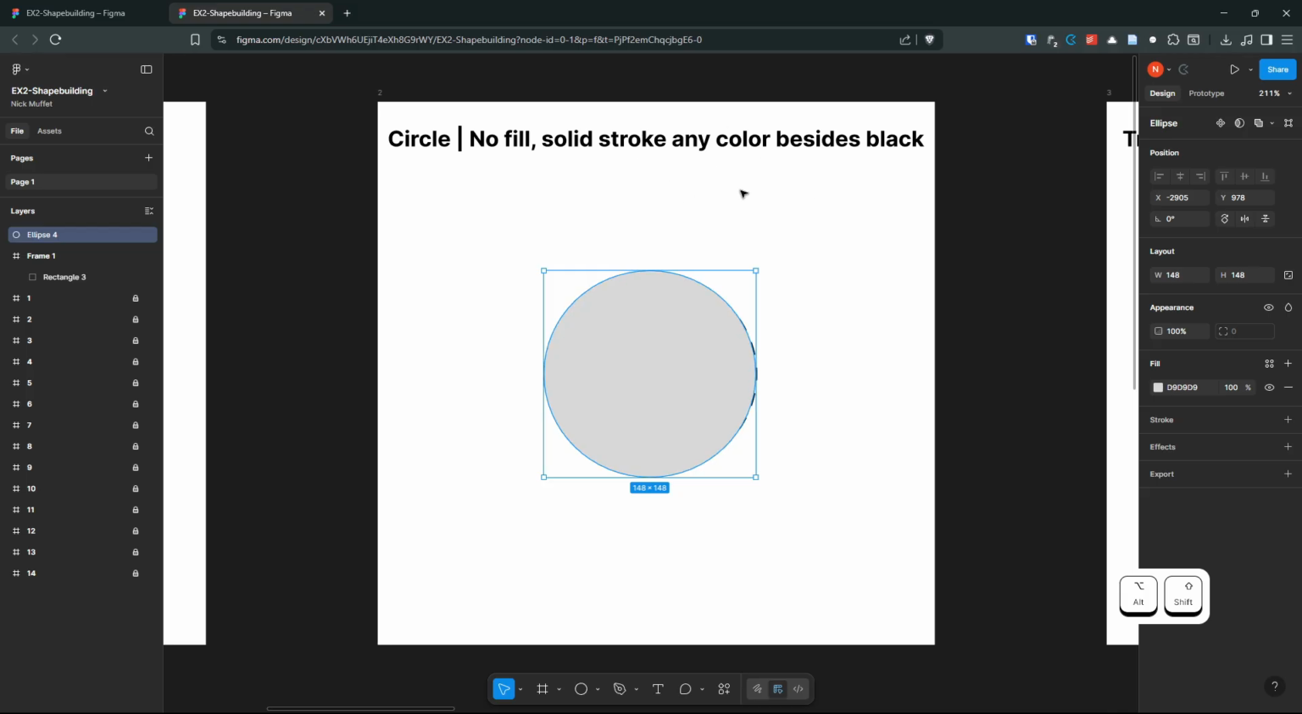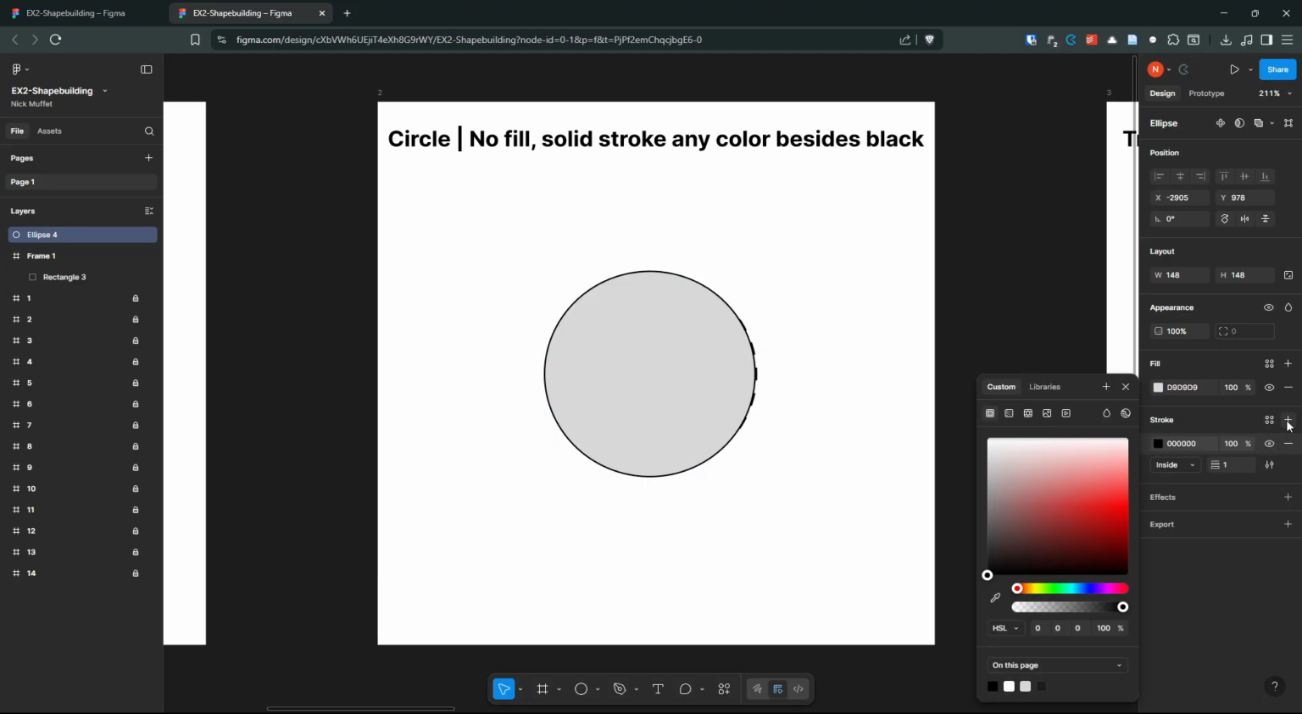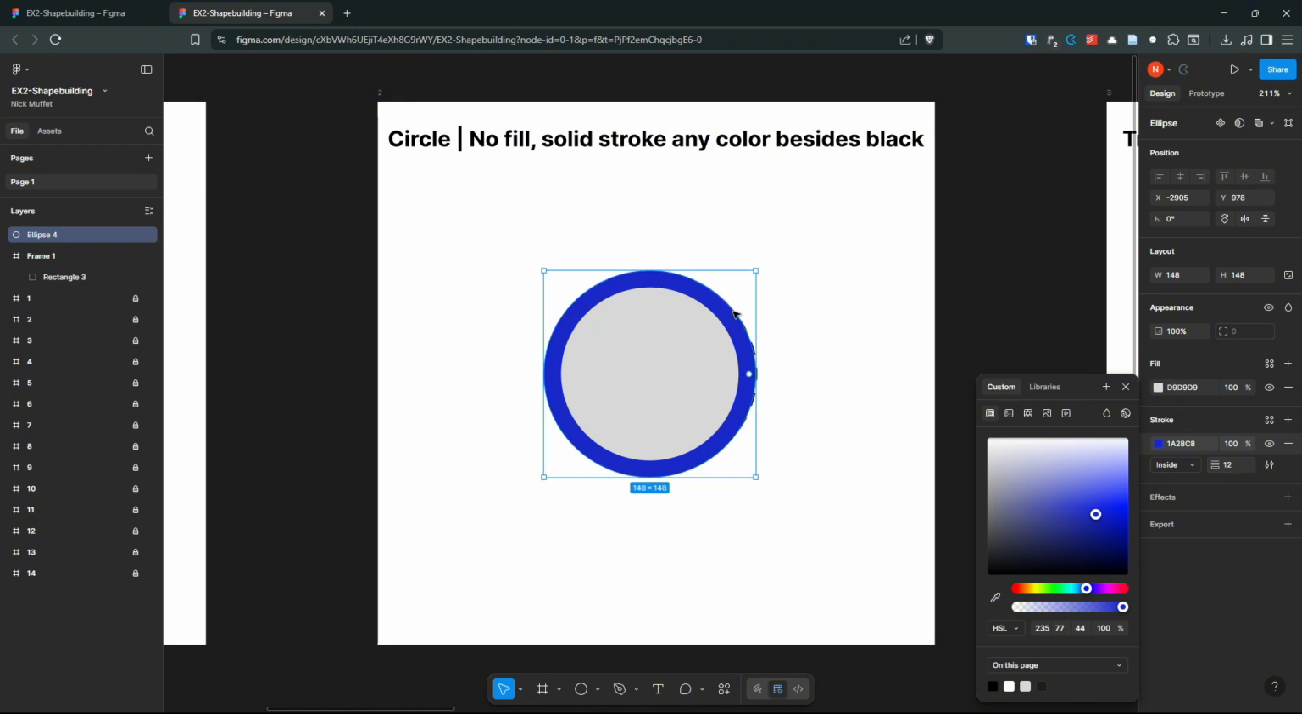Next, we need to give it a solid stroke with any color besides black. So over here, just like with our frame, there's another section below fill called stroke. We can add a stroke by hitting plus, and then we can select whatever color we want this to be. I'm going to choose a bluish indigo. And then this icon here with the three rectangles is the stroke weight. If we increase that by clicking and dragging, or you can type a number in there, it increases the weight of the stroke. To get rid of the fill, just like with our frame, we hit minus.